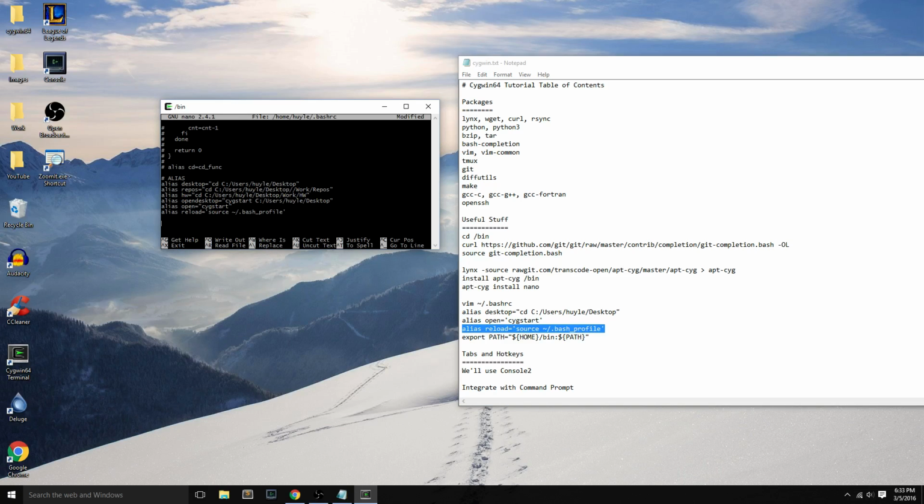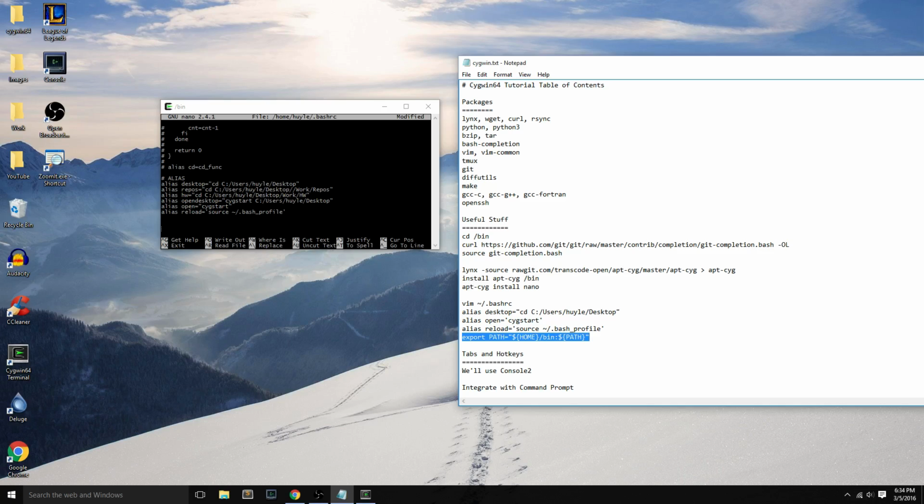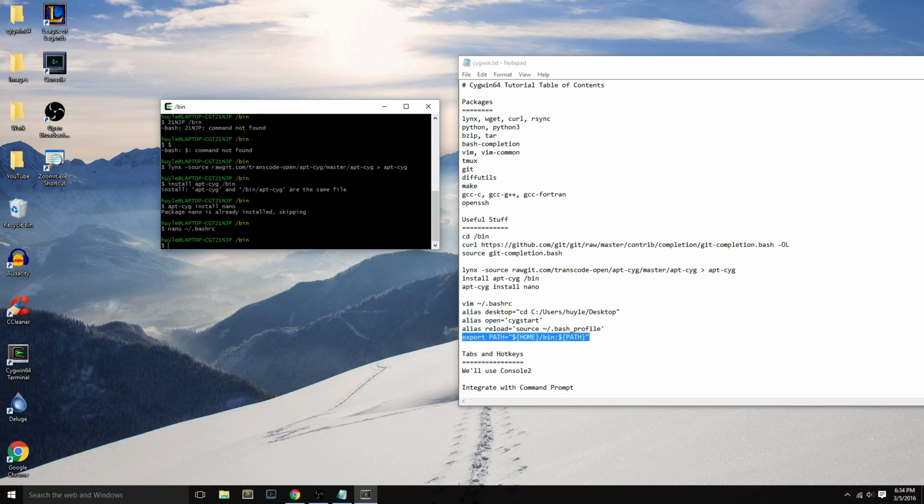And then last but not least, we will export the path, which just makes sure that our bin is accessible. It might be already in this file, but it doesn't hurt to add it twice. So that export command is just used to make sure that we can access anything within that bin folder. And the bin folder contains all the executable commands. So if we hold Control and then tap O and then press Enter and then Control X, that's how you save and quit in Nano. Now we'll have to source or basically reload it.